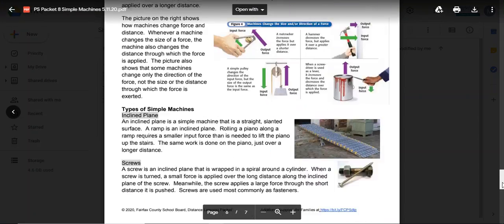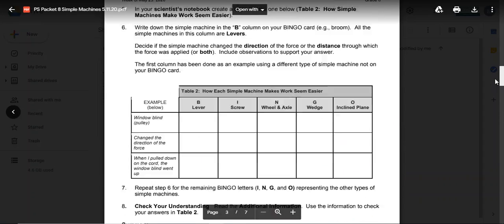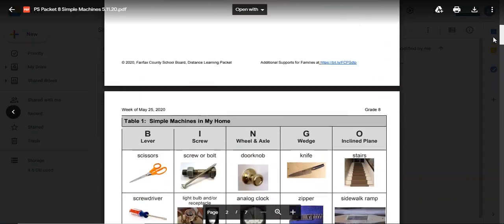Okay, now let's go back up here. So that's just an overview of what the 6 types of simple machines are. So what you're going to do here is a bingo.